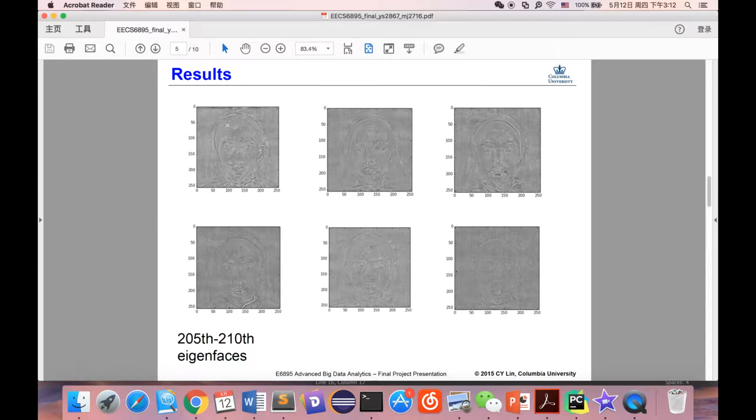Now here are 6 more eigenfaces. These eigenfaces are almost the last several. You can see that, compared to the previous slide, these eigenfaces are not very clear. They only have a little information about the face, like the edge of the face. We cannot see much information from them. So in the reconstruction of our face, these eigenfaces will be left out. We will not use these faces.